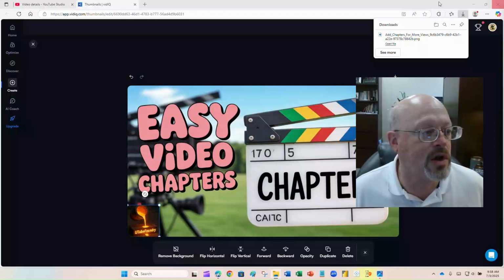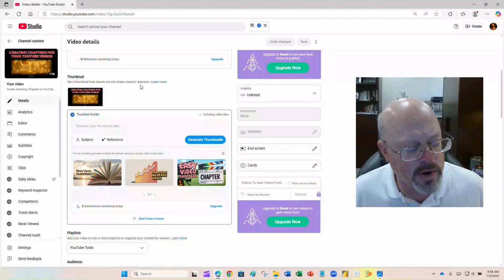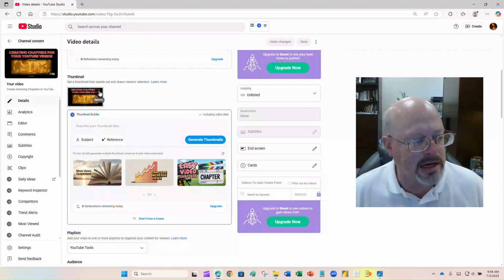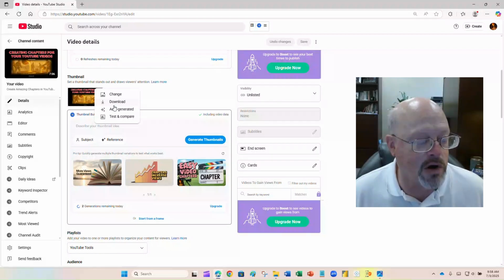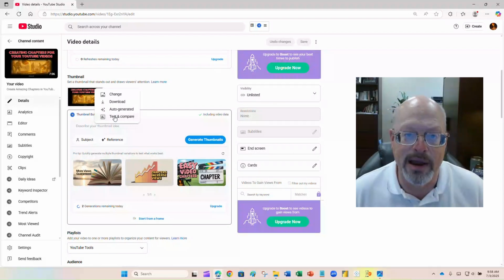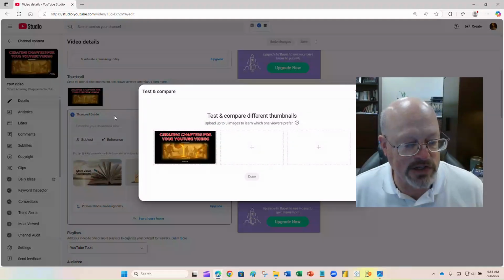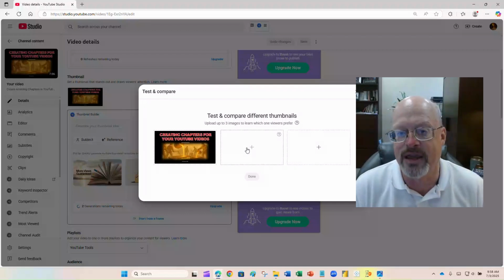So I'm going to close this down and go back to our other screen. Now what I'm going to do is go to where I've got my thumbnail, and if you hover over it, you're going to get 3 little dots. Now these 3 little dots, when you click on them, are going to give you several options. You can change the thumbnail, you can download the thumbnail from here back to your computer, you can auto-generate, or you can test and compare, and that's what we want, the test and compare tool. So when we go to test and compare, it gives us 3 boxes. You can only test and compare up to 3 thumbnails.